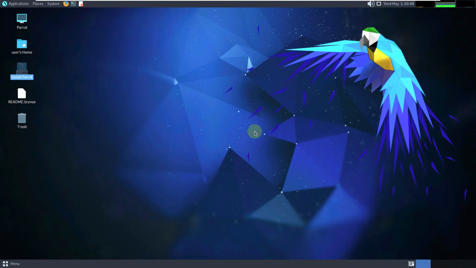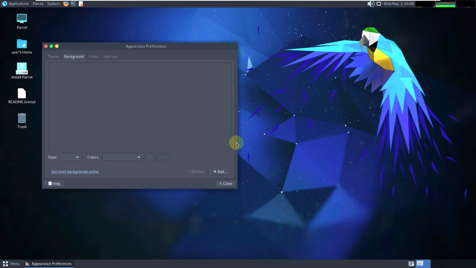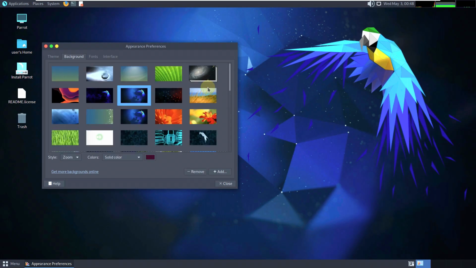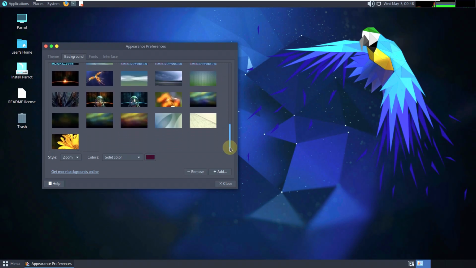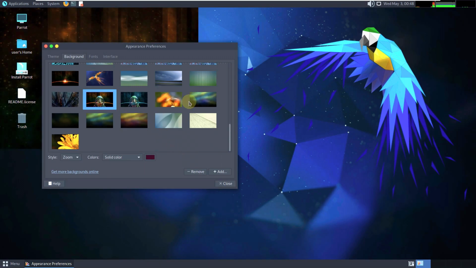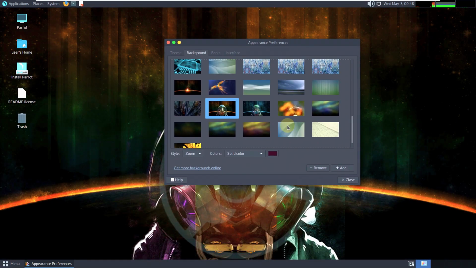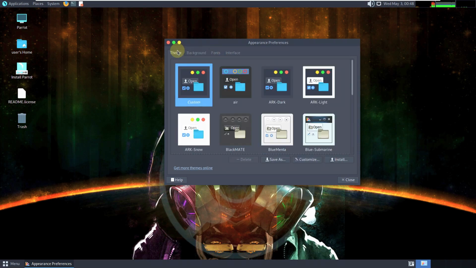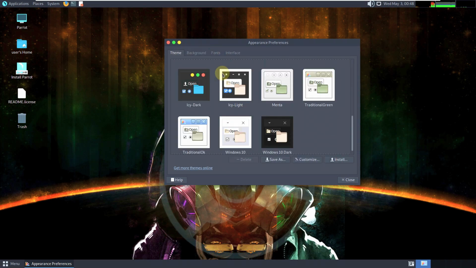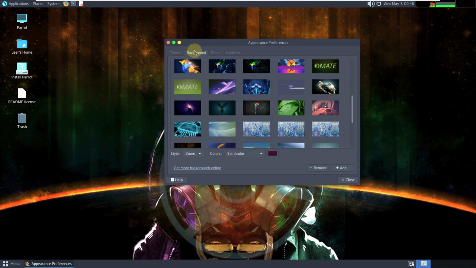Let's close the installer and check out some of the features like desktop wallpapers and some of the customization options. There are no different wallpapers, just the same wallpapers available as in the previous versions. For themes, you can customize it on your own. It completely depends on you.